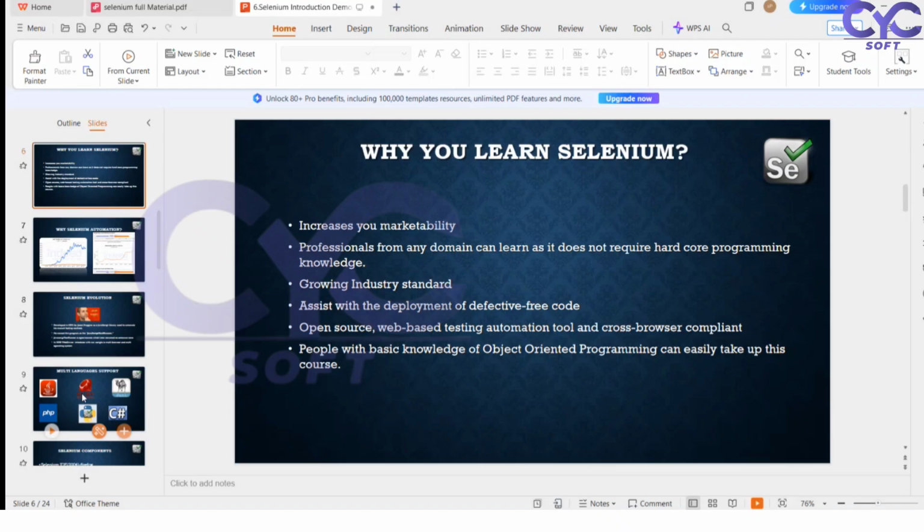With the help of it, it is growing as the industrial standard, and it is code free and an open source web based automation tool, which supports multiple programming languages and multiple operating systems. So Selenium supports different programming languages, but I can say that Selenium supports only web-based testing.